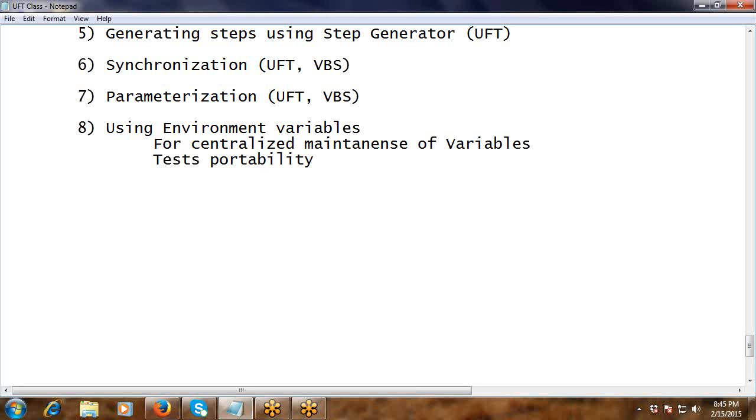Suppose in our project one variable is there called price. The variable name is price, which we have to use in multiple tests, 40 to 50 tests. On the first build of the software, the price value is 40, second build 70, third build 100. If we use a local variable, what will happen? Every time you need to open each and every test and change the value. Instead of that, if you use an environment variable, you need not open any test. Just open the environment variables XML file and change the value, and that is reflected in all associated tests. Getting this point? Centralized maintenance of variables.